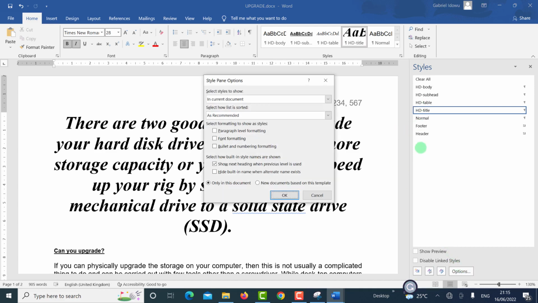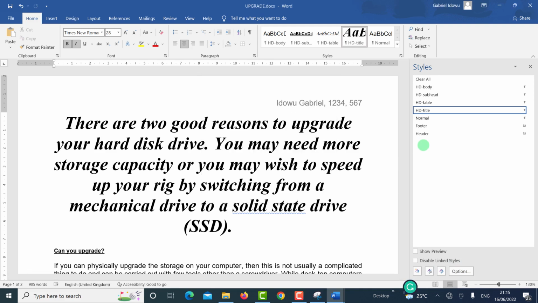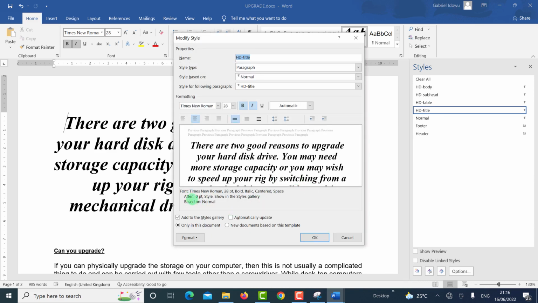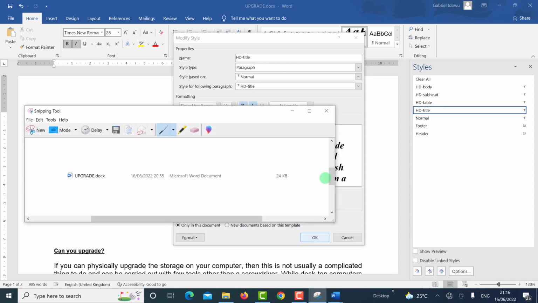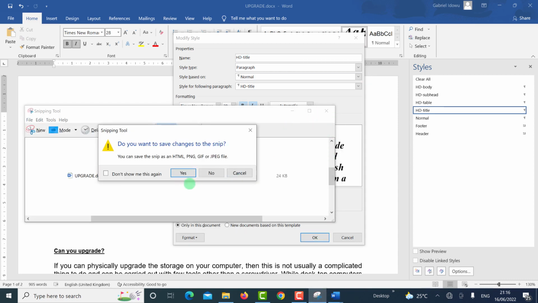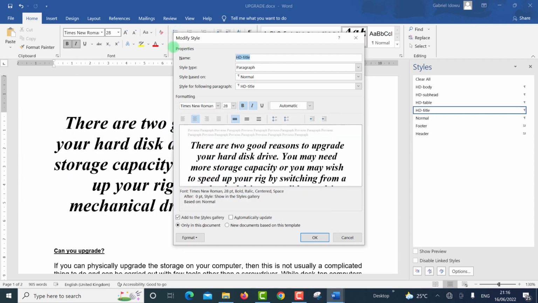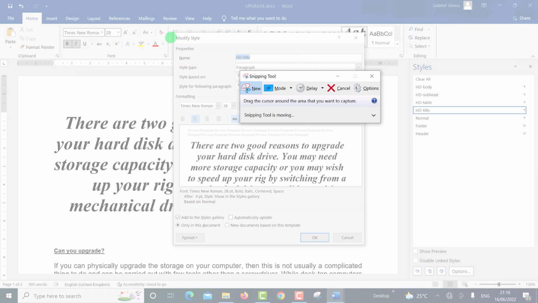So just go to modify by right clicking on it, modify, and here we go. So we can see all the formatting applied. You take the screenshot of this, take the screenshot of this, take the screenshot, and take the screenshot using the snipping tool.